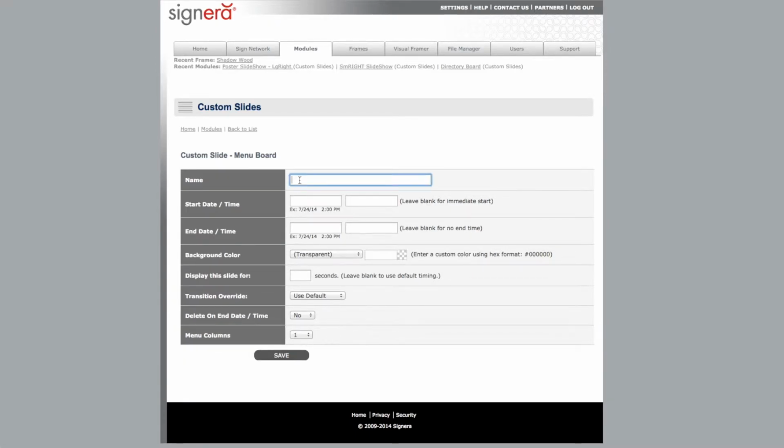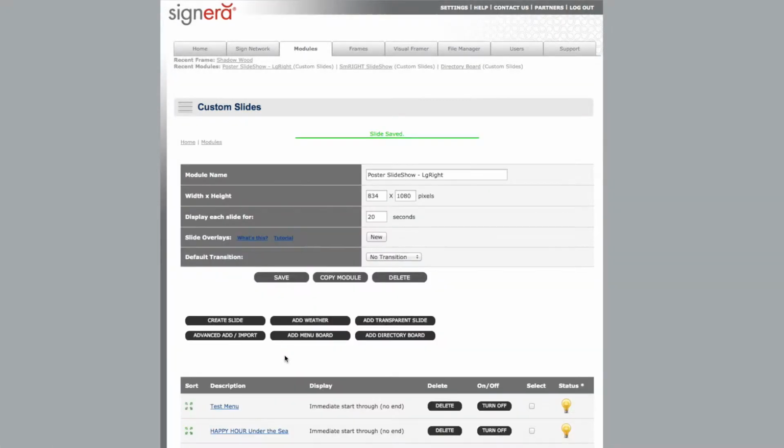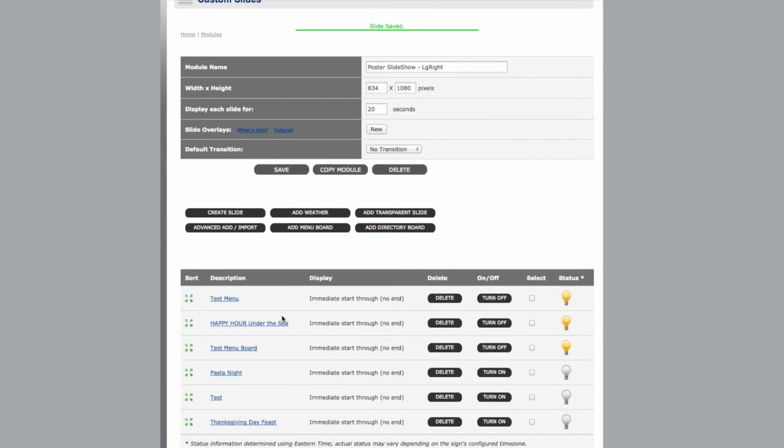In this case, I'm going to give it a name of Test Menu Board. I could also give it a start and end time if I wanted, and a background color and all the other options, but I do have an extra option here called Menu Columns. I'm going to go ahead and set that to 3 and then hit Save. Now you'll see my new Test Menu Board icon here, so I'm going to go ahead and click on that.